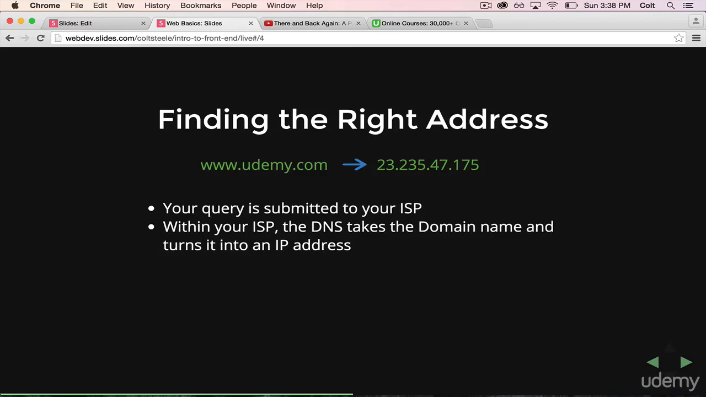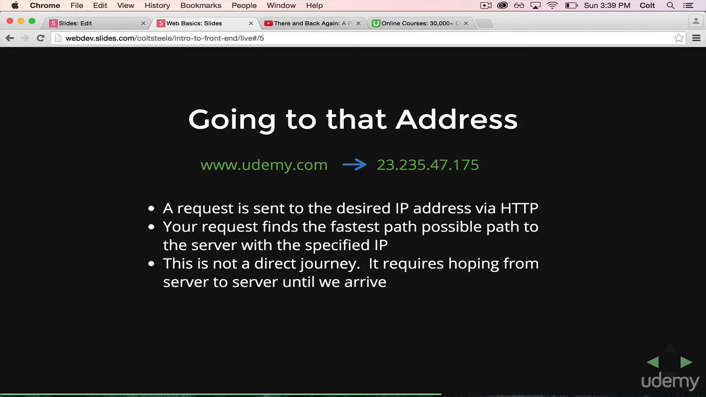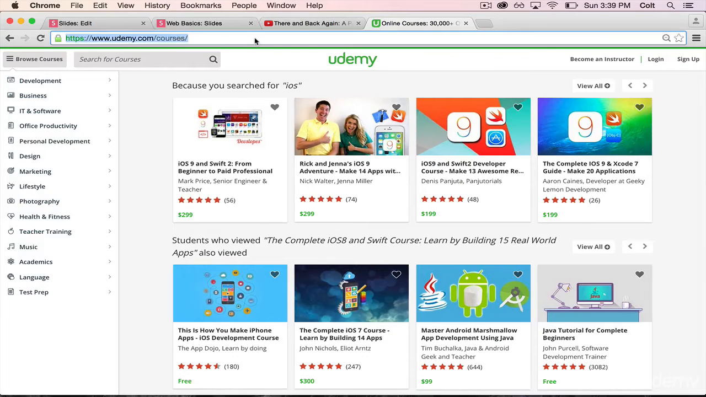So this thing called a DNS, it takes that domain name, udemy.com, and it translates it into this IP address, which is a string of numbers and dots. This is a unique identifier. Once we have that, then we actually send a letter. It's when we actually make the request. So in this case, when I hit enter, my computer's figuring out what is www.udemy.com's IP address. Okay, we have the IP address.